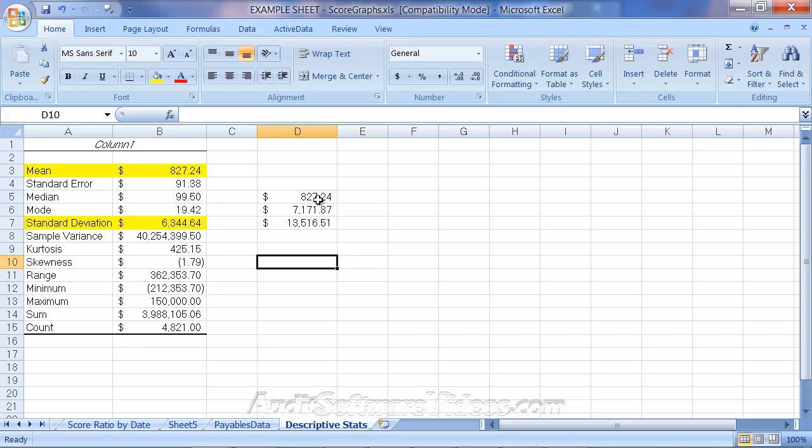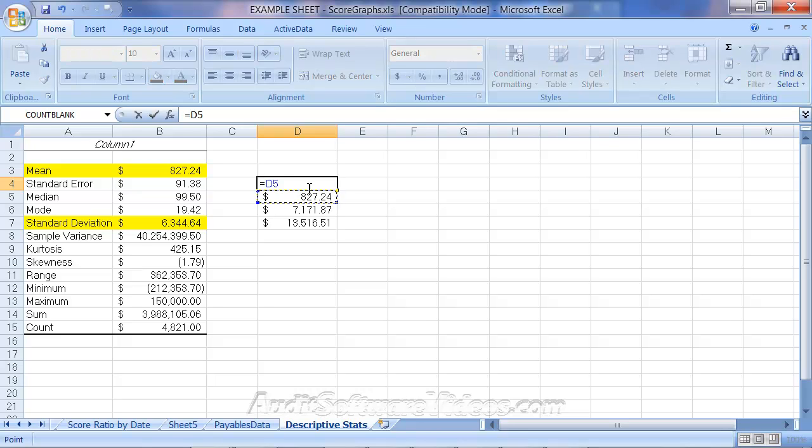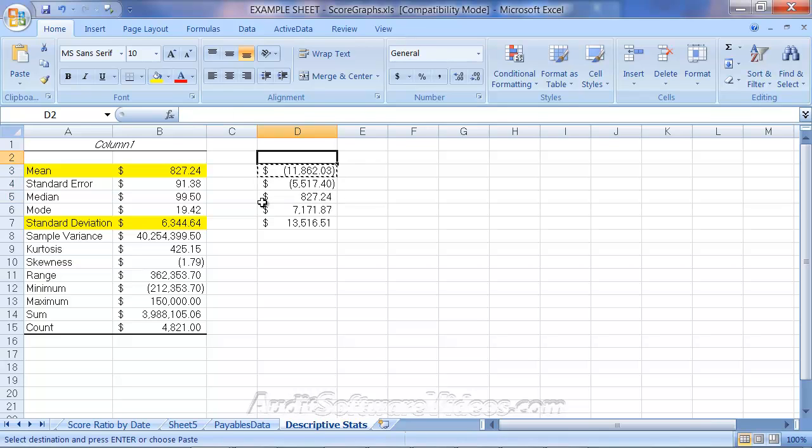And then what I can do is follow that. In this case I'll have to do this again. So we'll do equal the 827, and now I'm going to subtract the standard deviation and hit my F4 key to lock that in, and I'm going to copy that once more. So now we have the mean, 1 standard deviation, 2 standard deviations. Let's throw a third in there on each side, 3 standard deviations.